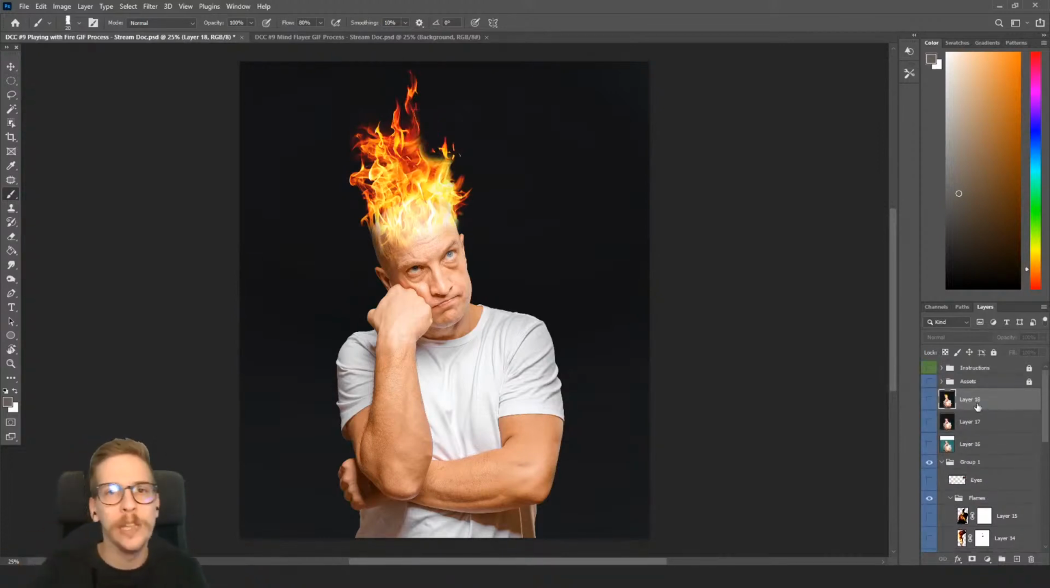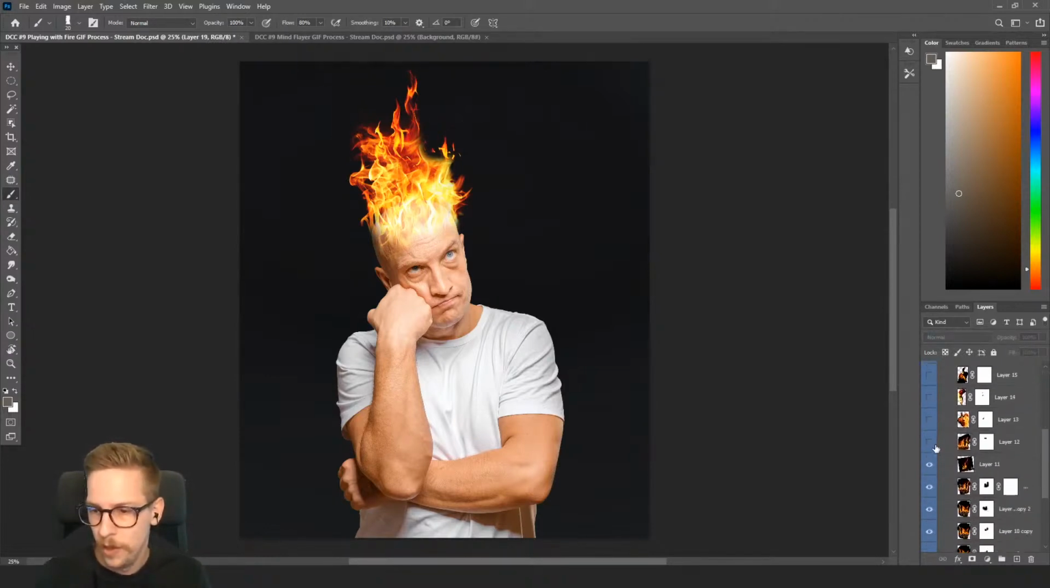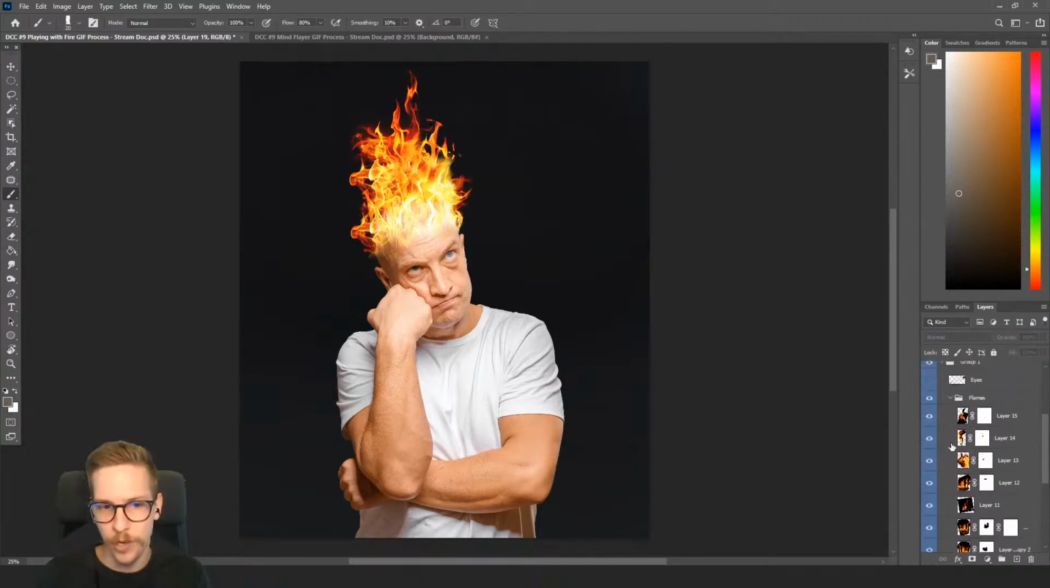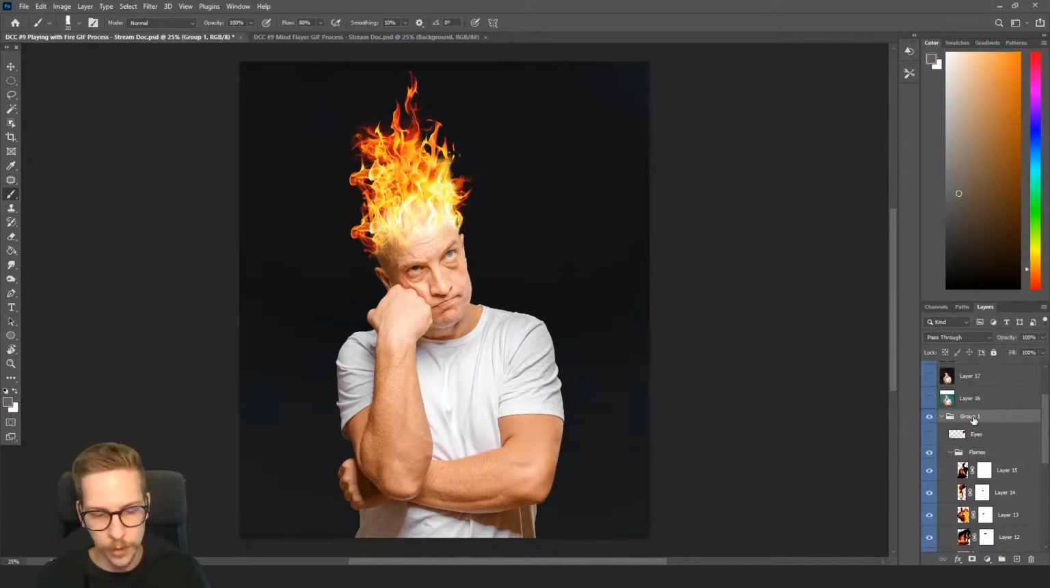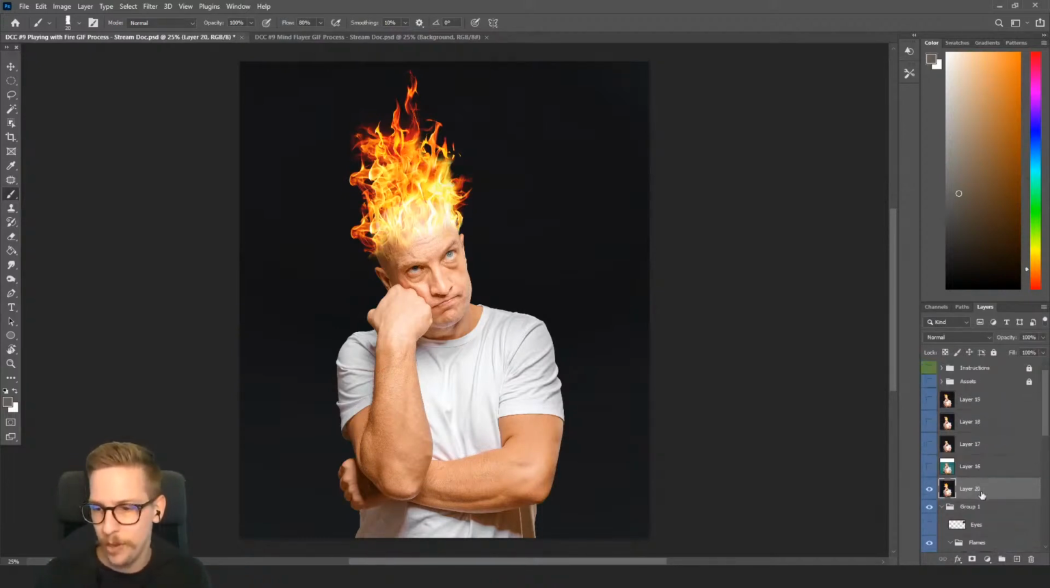I want to show like 3 layers of flames being created. Control or Command Alt Shift E. Bam. Hide that, and then I think the last bit of the flames will look pretty good. So that looks good to me. Same thing, click the group, do our little hotkey, bring that at the top.